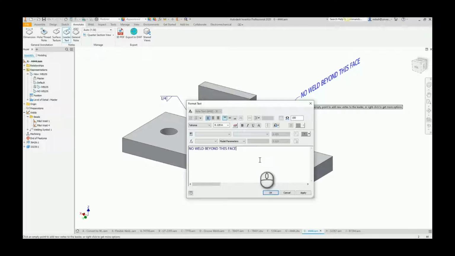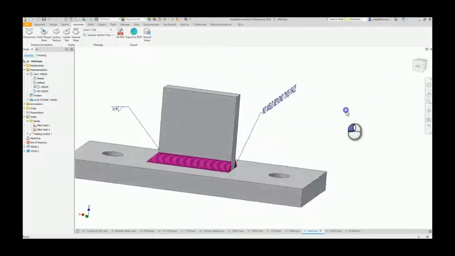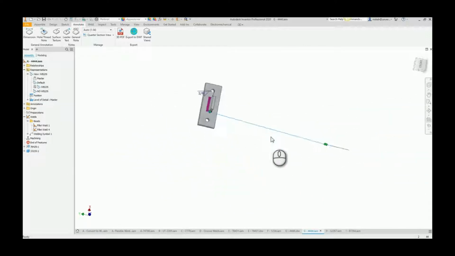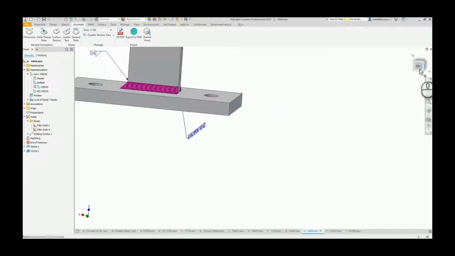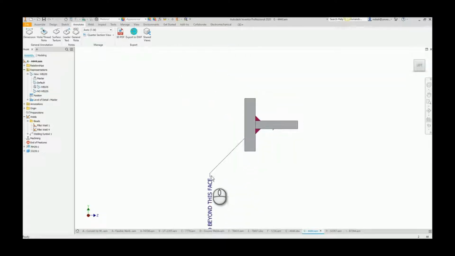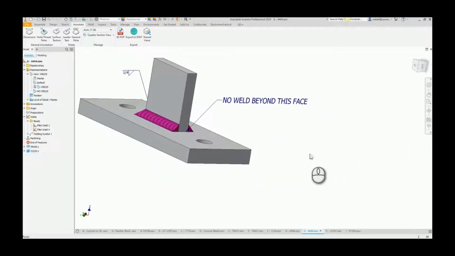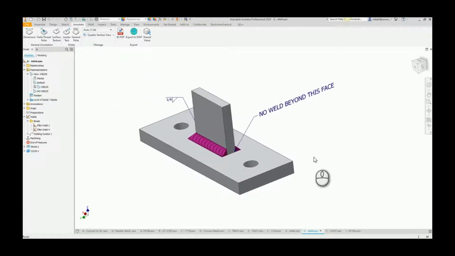beyond this face. So if you need to put a special note on a file about controlling the welds, you can do just that. And note that you can pull it around. Again, getting into the orthos probably helps. And that way you can call out certain aspects or places, bringing attention to certain places in your model.